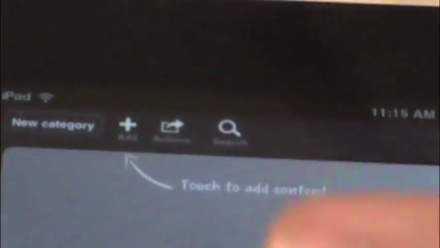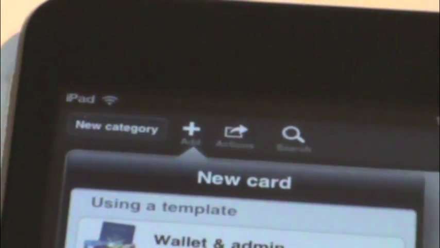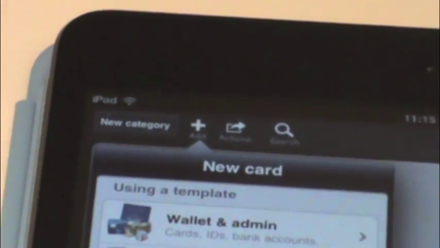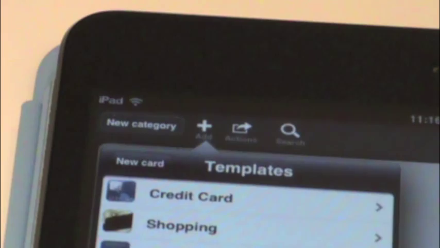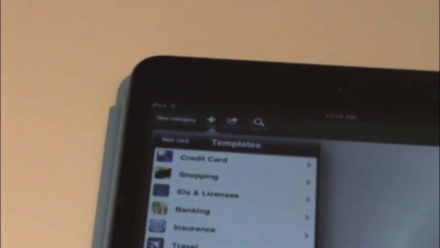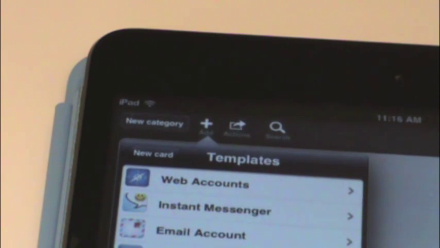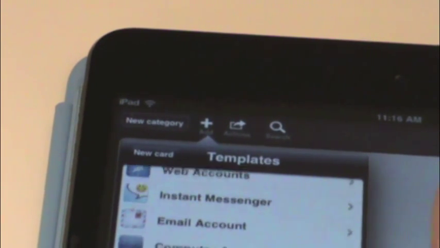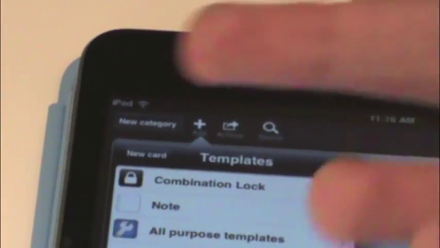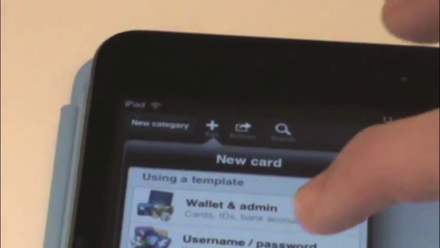We can add one right here, and then you get to choose from a very big range of things. You get wallet and admin, and we click that, you get different ones. You got credit card, shopping, ID and license, banking, insurance, travel, phone, and contact. Going back, you get username and passwords, and you can choose web accounts, instant messenger, email accounts, computer account, network, and technical account. And all-purpose templates are just blank templates that you can choose. And then you can choose different types of all-purpose templates. And you can even search for one.